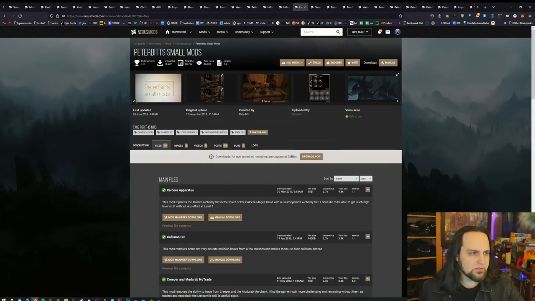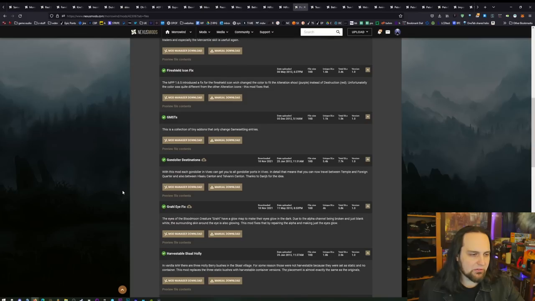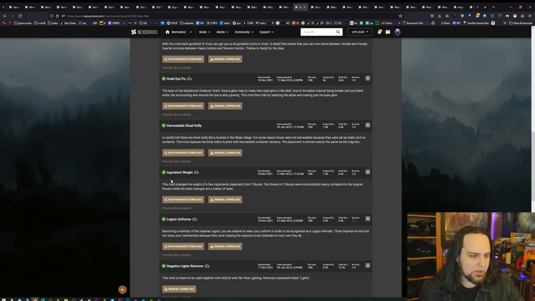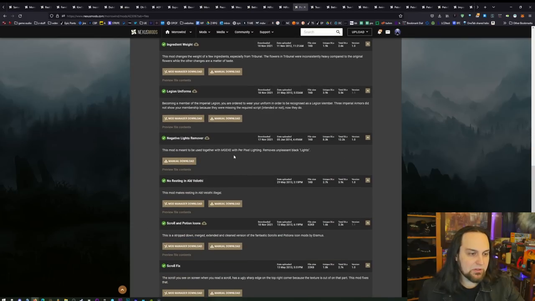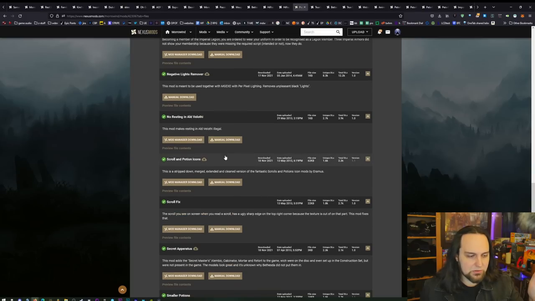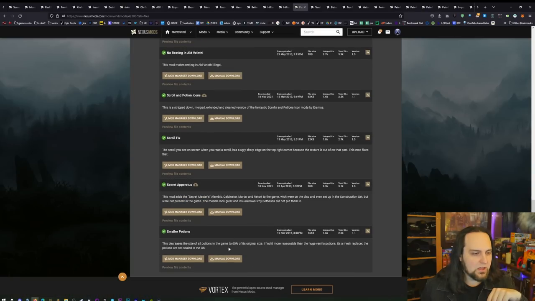This little collection of mods, there's a few in here that I grabbed, like, where is it? Ingredient weight, grab that one. A negative lights remover, you need this. You have to use negative lights remover if you're using the darker nights and some of the other per pixel lighting, and even if you're playing with MGE XE, you need negative lights remover, so that's good. And I use the scroll and potion icons. It makes it a little bit easier to tell what your different scrolls and potions are.